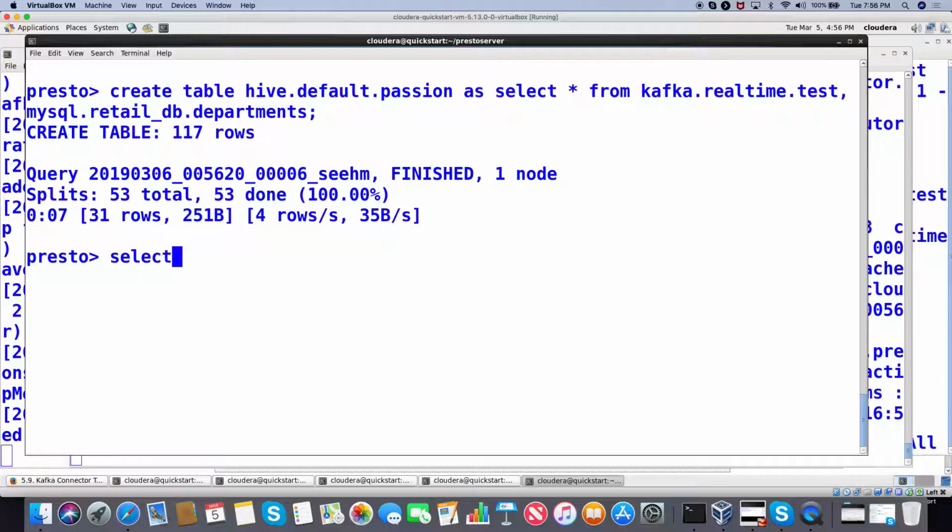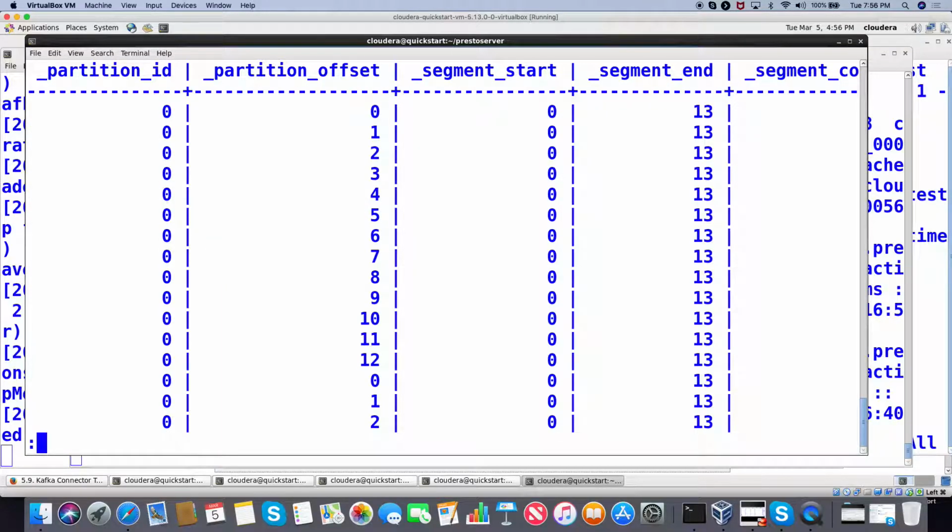Now select star from hive.default. What do you need more than this? This is the maximum possibility of the current big data world. Nothing more than this. Seamlessly accessing the whole technologies: real time versus Hive versus Hadoop versus big data versus databases. What is there? Nothing.